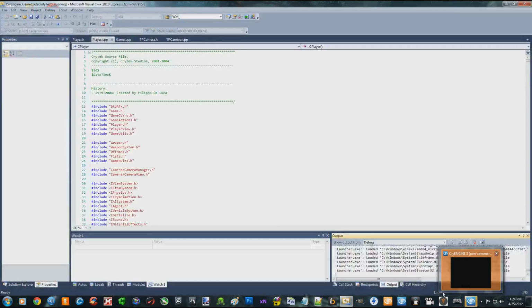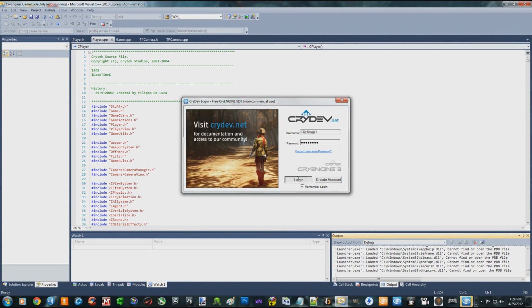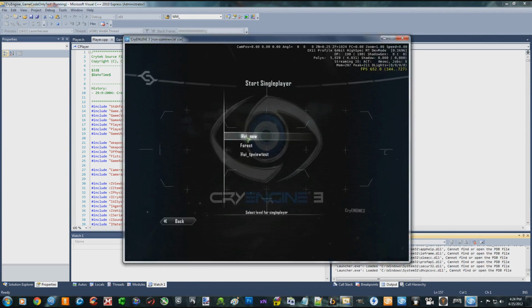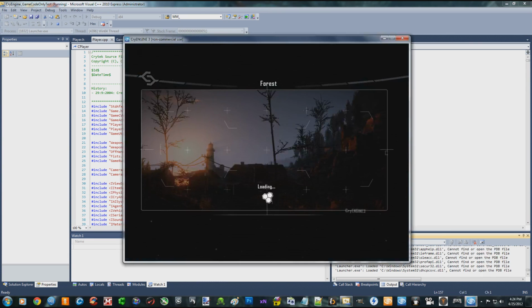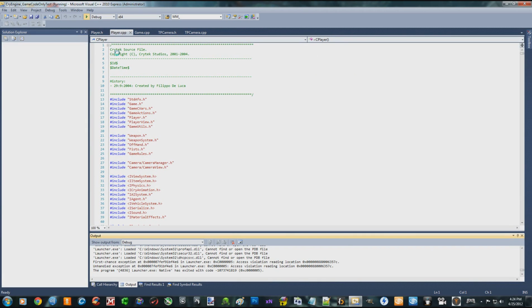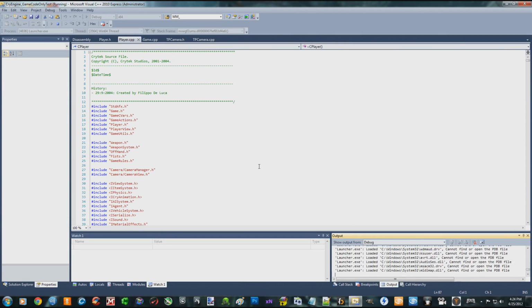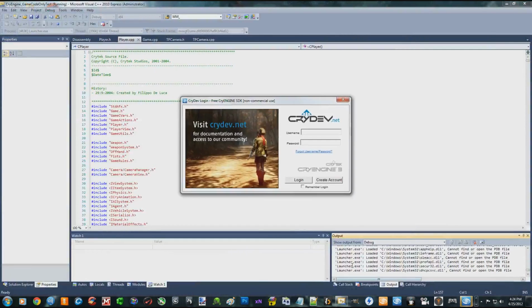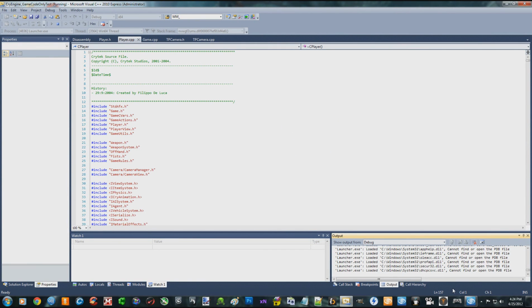Don't do this in the editor. You've got to make sure it works in the launcher first. Okay, so keep going. Try it again. That's fine. Come on, I can't take much time on this.